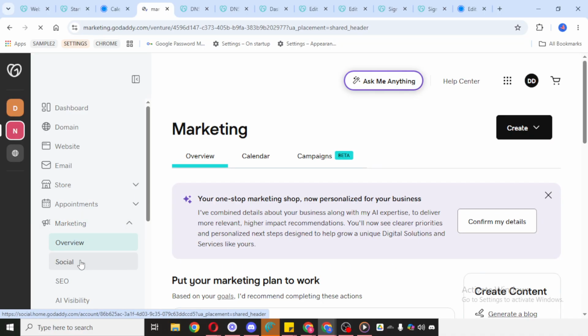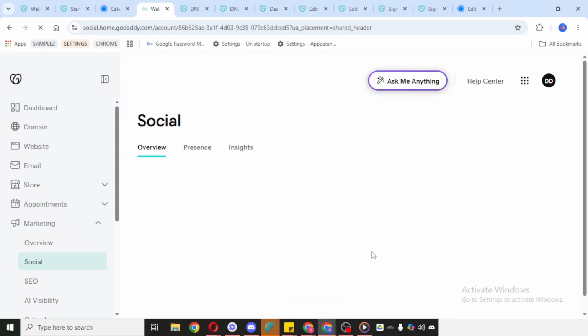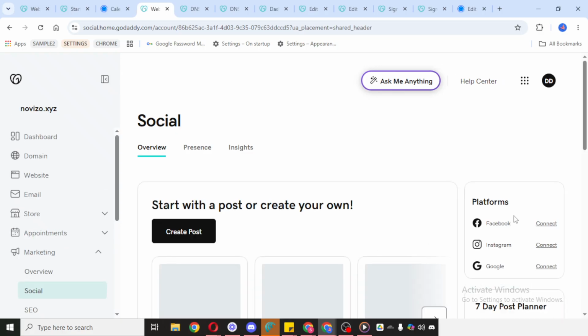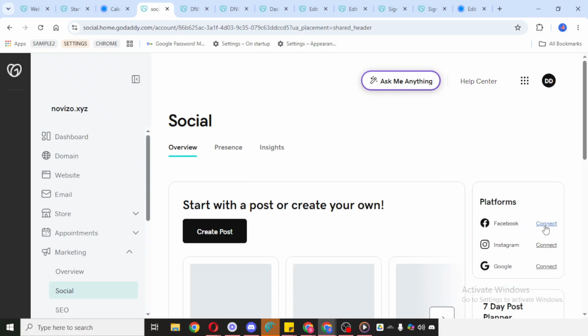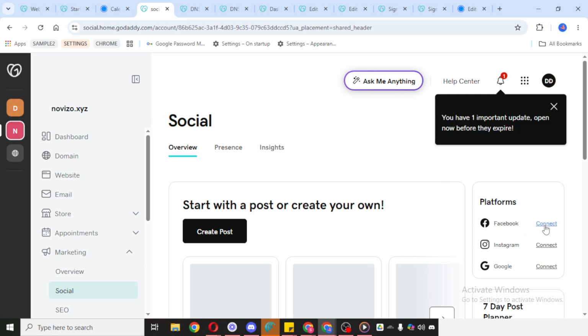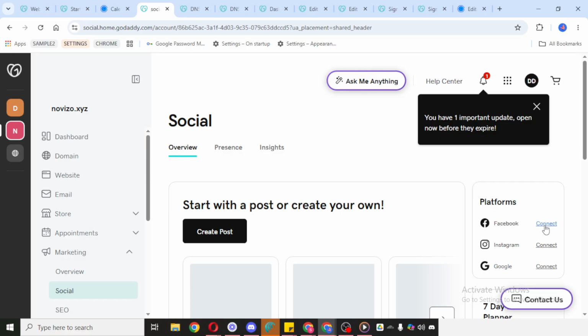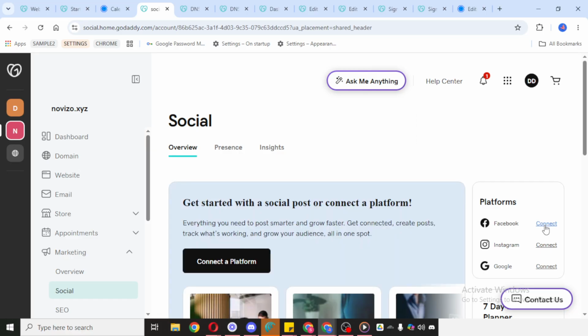Follow the prompts shown on your screen carefully. You may be asked to log into Facebook if you're not already signed in, and you'll likely need to approve permissions so GoDaddy can connect with your Facebook business page properly. Make sure you select the correct business page during this process if you manage more than one. Take your time reading each screen before clicking Continue, because the exact prompts can vary slightly depending on your account setup or Facebook's current interface. The important thing is to keep following the on-screen instructions until the connection is confirmed successfully.